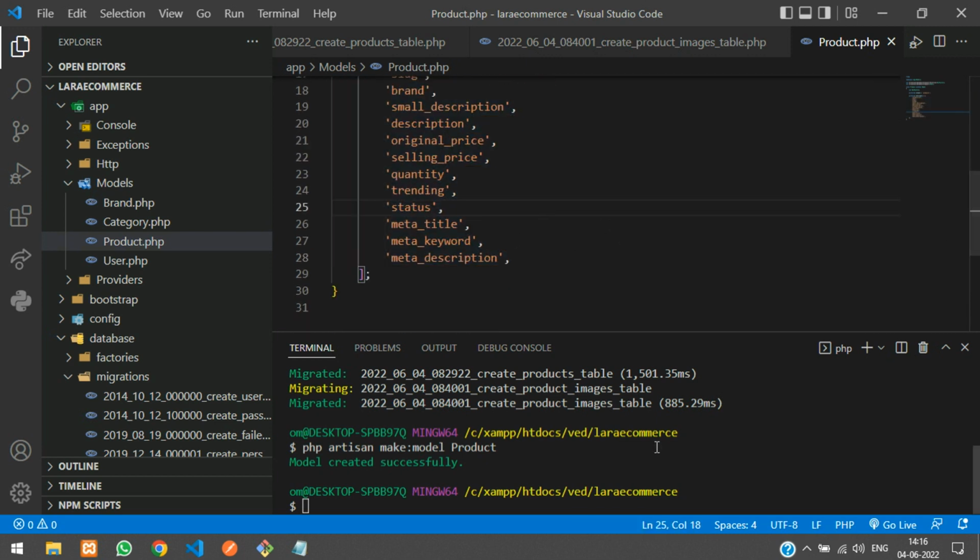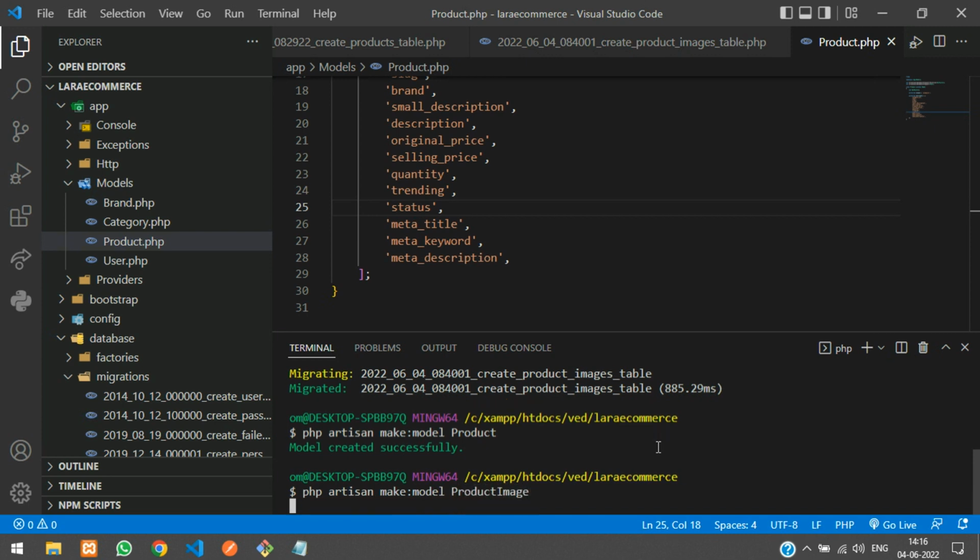That's it. So now, guys, let's begin with the second model, that is your ProductImage. php artisan make:model ProductImage, with capital I. Okay, ProductImage.